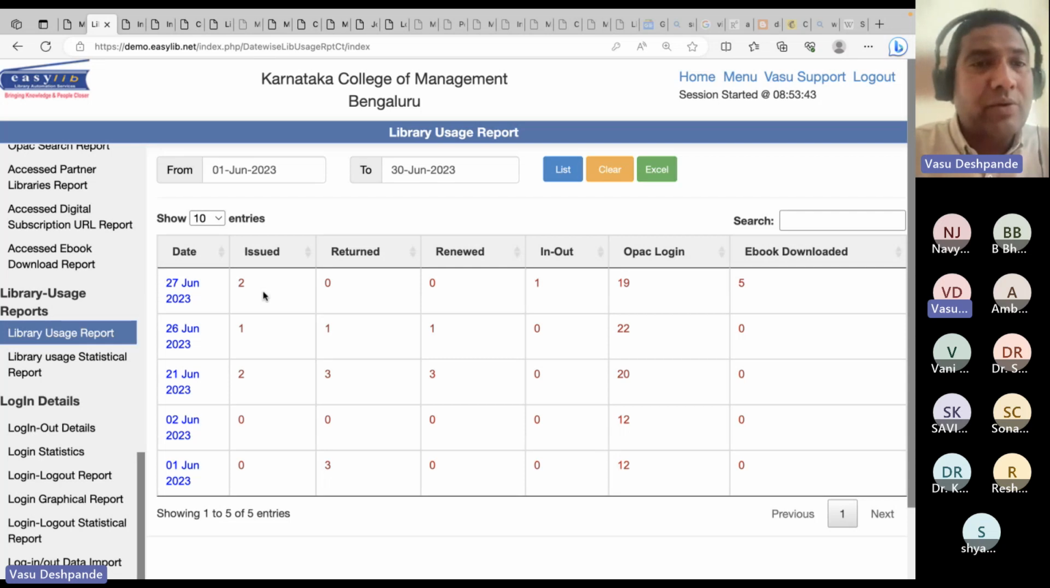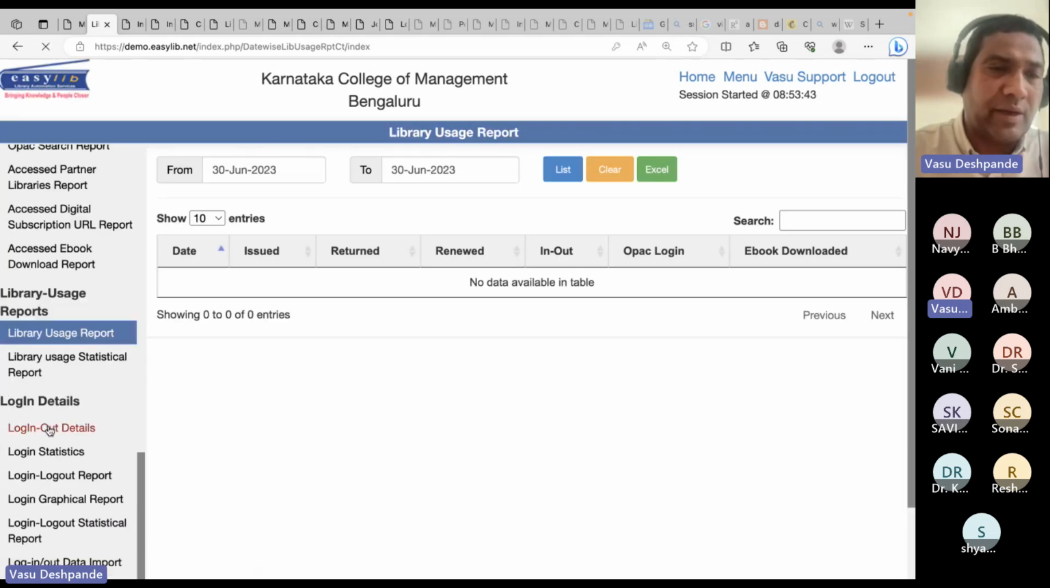On this day, 2 books were issued, no books returned, 0 books were renewed, and in-out is how one person came in, 19 people logged in, and so on. So 21st June, these were the numbers. 1st June, these were the numbers. So the different login statistics you can get over here, right?